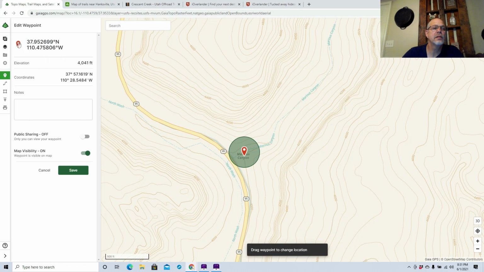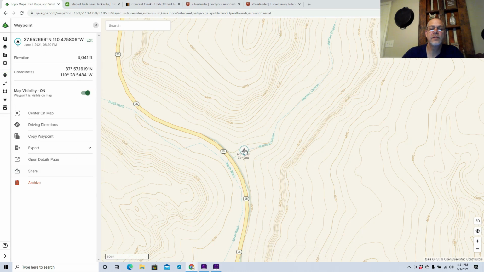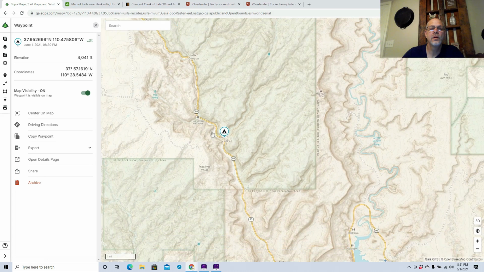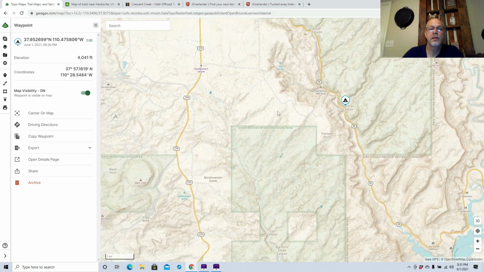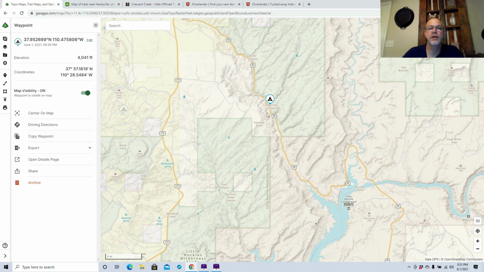I'm going to edit it. I'm going to give it a little tint. So that's on right off of 95. That's kind of close to where we want to go. All right. It's a little bit far north though, right? Because right here's 276 and right here's 95.